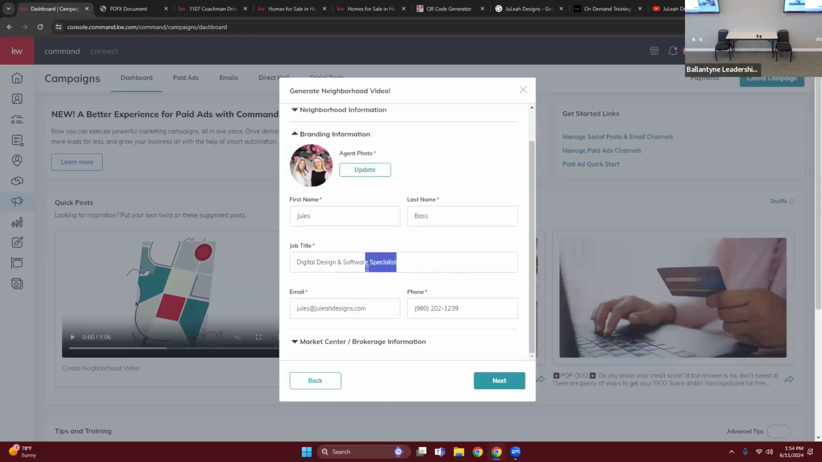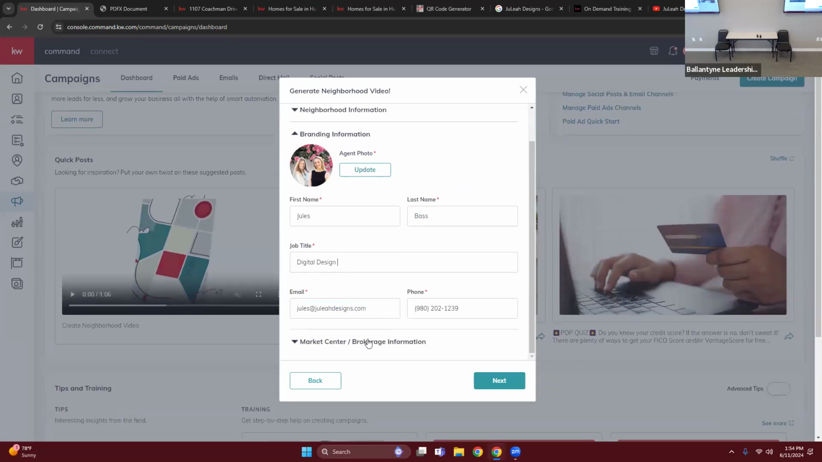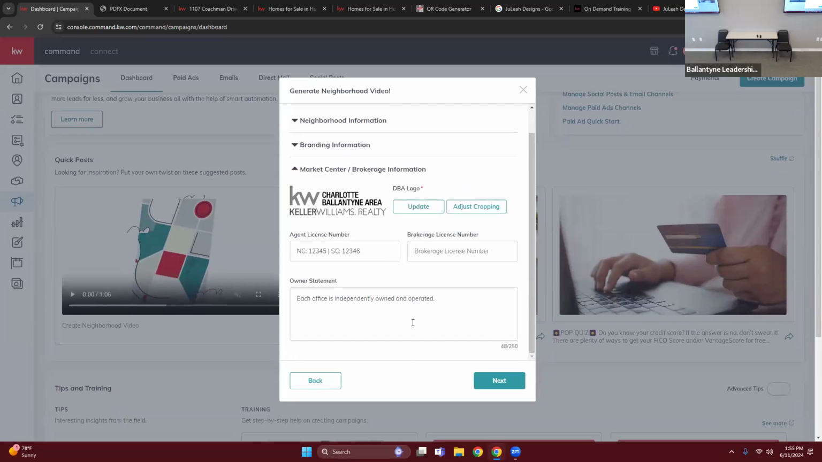Then your branding information, this pulls from your marketing profile. Nothing to change here really. Market center information, same thing. So we can just click next here.